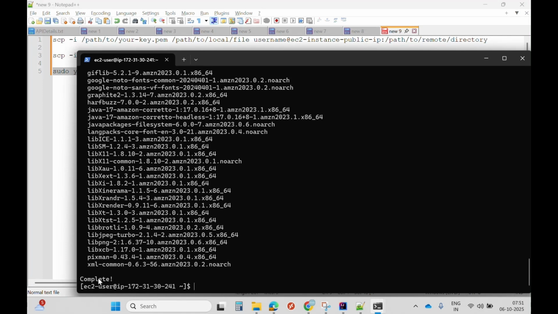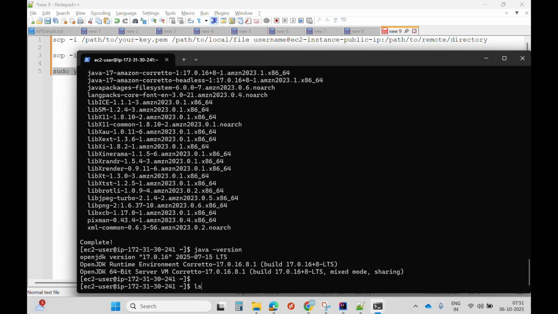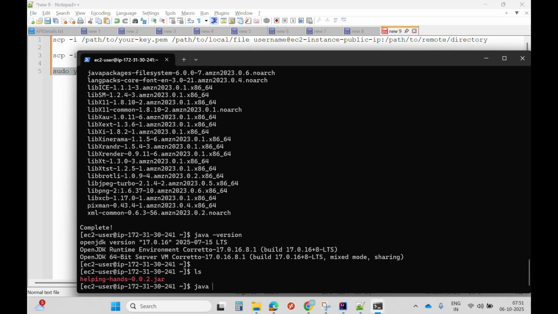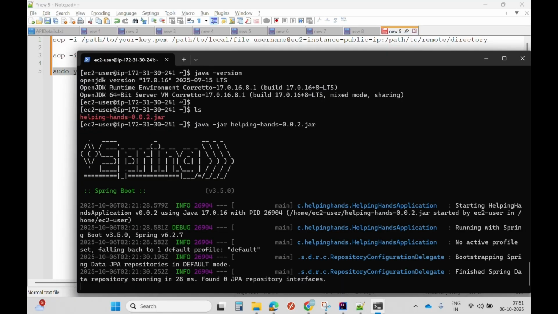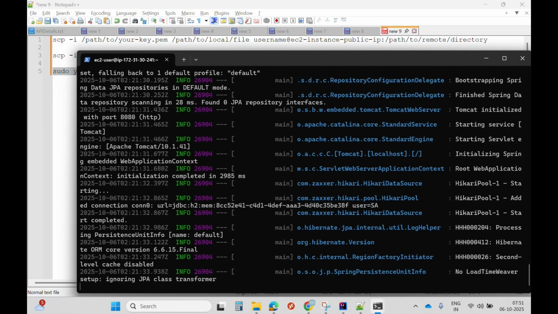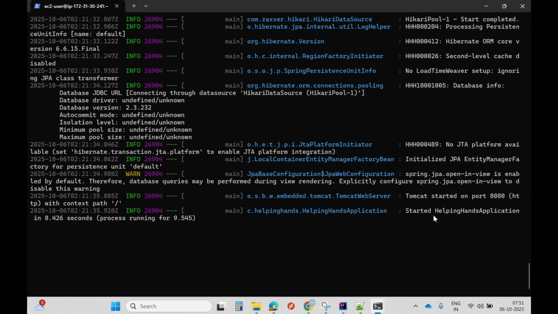We can see our Java installation is complete. Let me check the version first. Correct. Now, let me run the java jar command again. My app is starting, and here we can see it is started on port 8080.